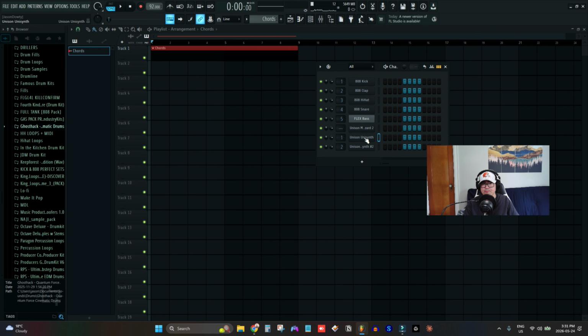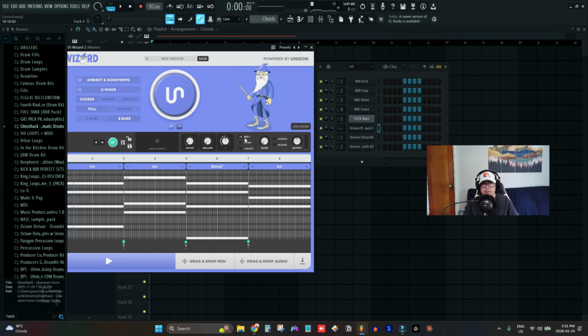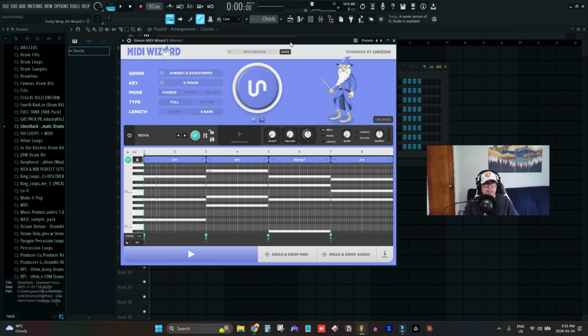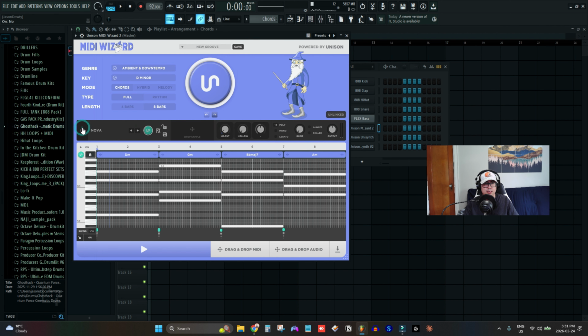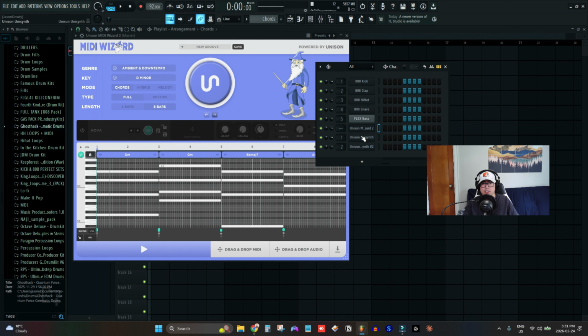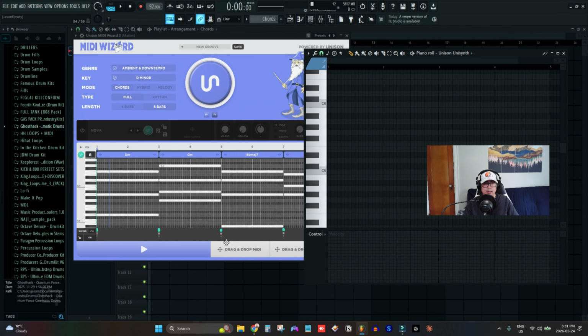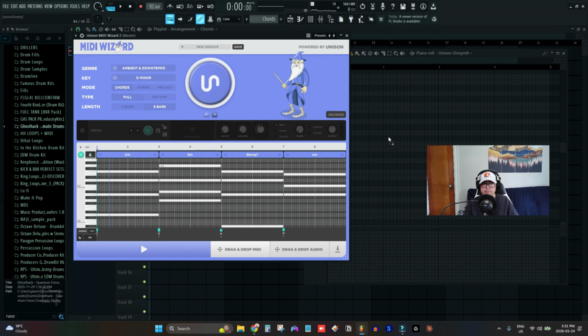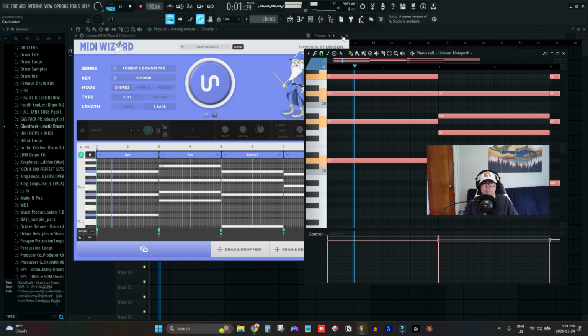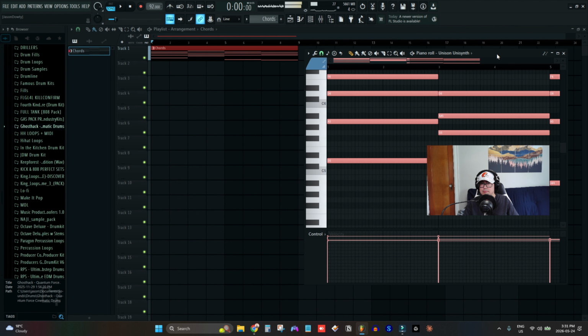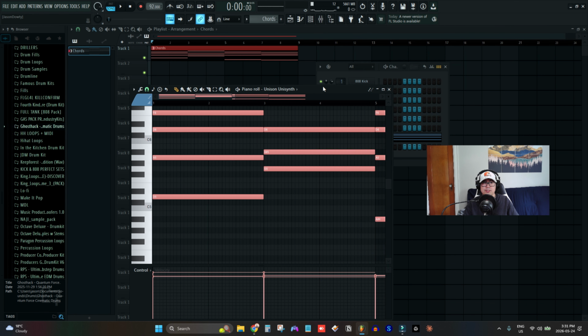So what we're going to do is open up our MIDI Wizard. I'm going to hit this little power button right here, and what that does is it shuts it off so it's not playing any sound. And we're going to open up our pad sound that I selected earlier, and we're just going to drag and drop the MIDI in. Cool, so we have that. Now let's do part 2.